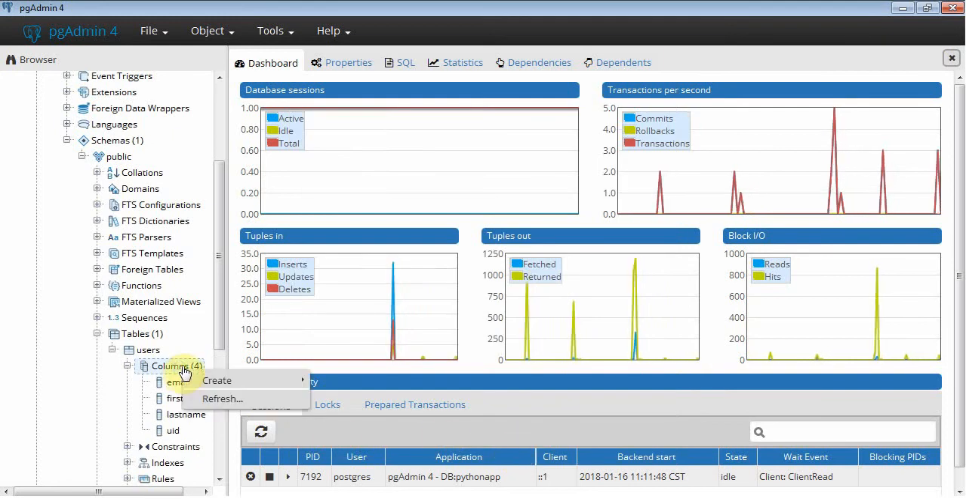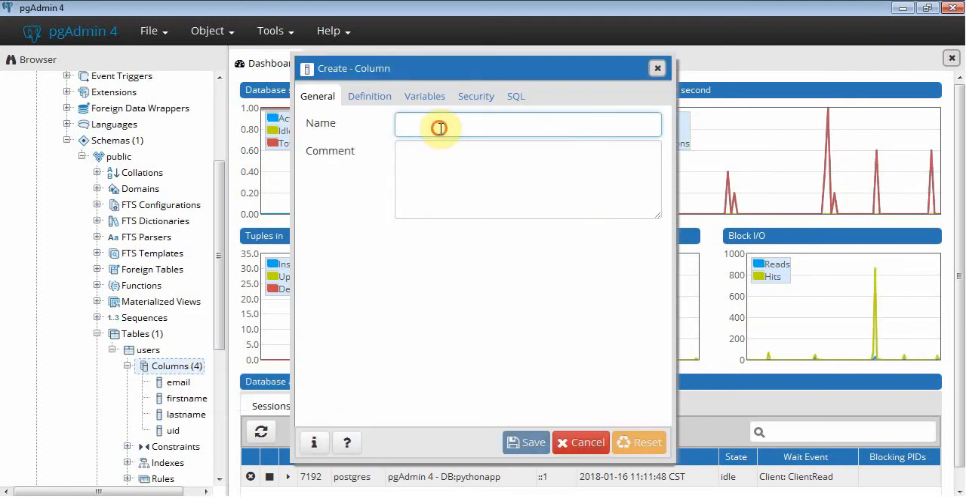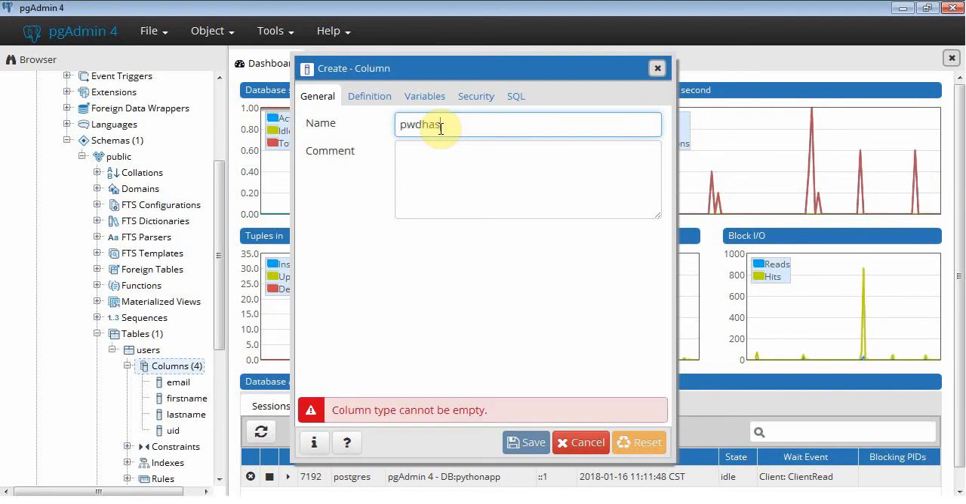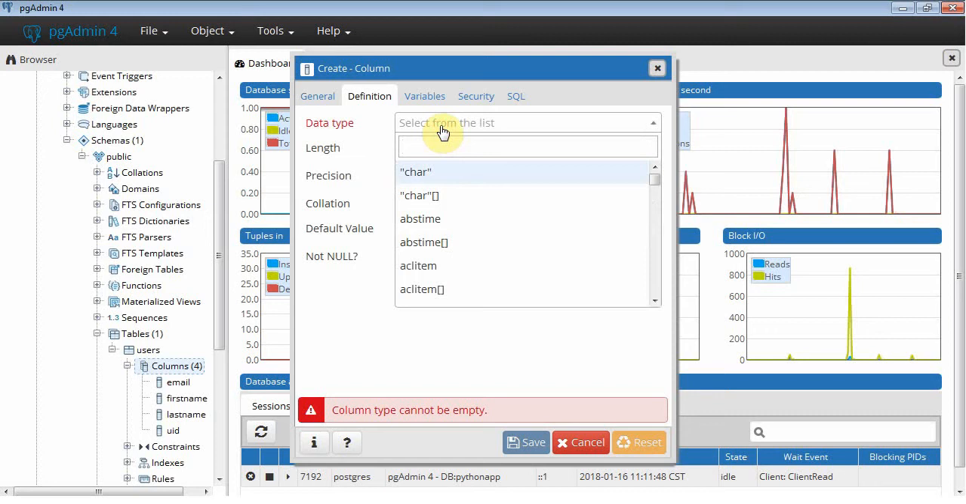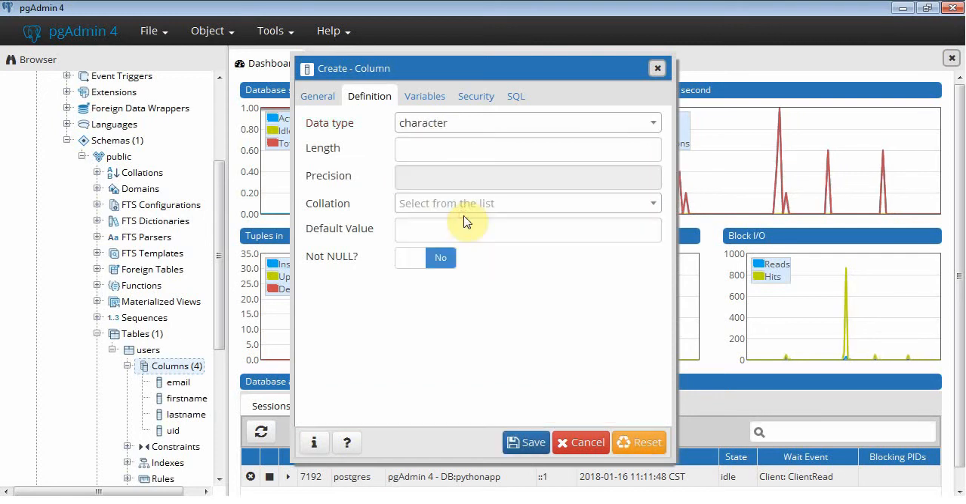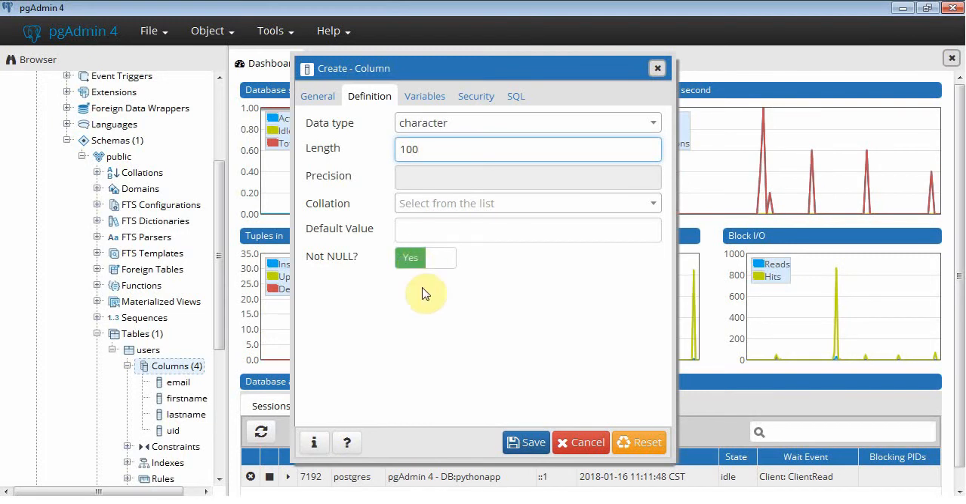Okay, and then the last one is going to be password. We're going to call it password hash. This is going to be character as well. And the length, we'll just give them 100 for the password because we're jerks. Not null, yes.